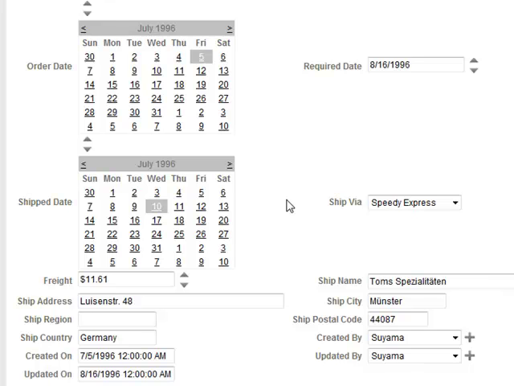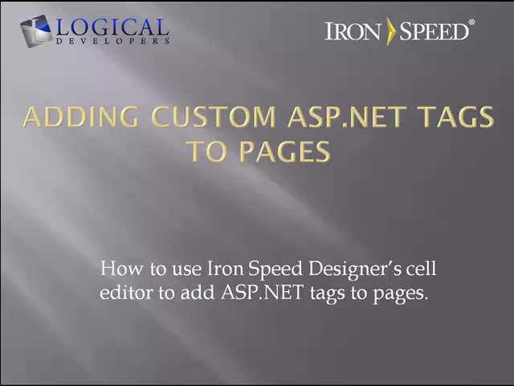I would have to add additional code to make it so that a change in this calendar control would make a change in the underlying text field that contains the actual dates. I hope that this video was helpful.